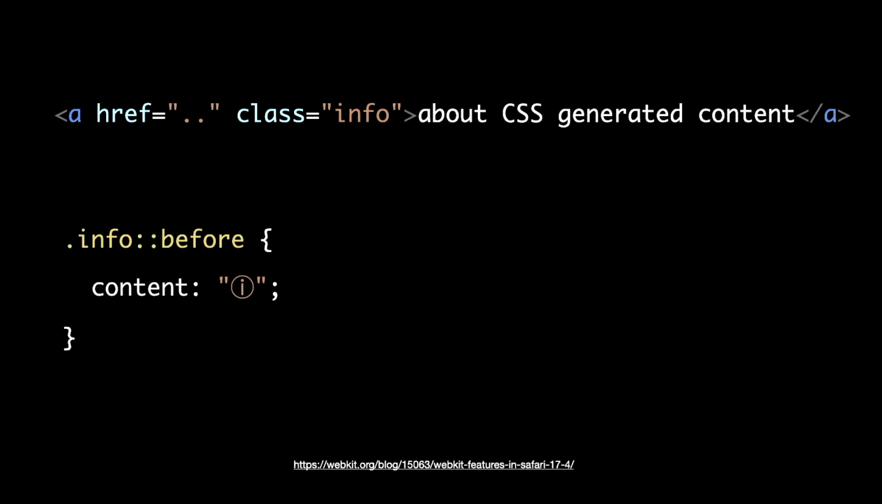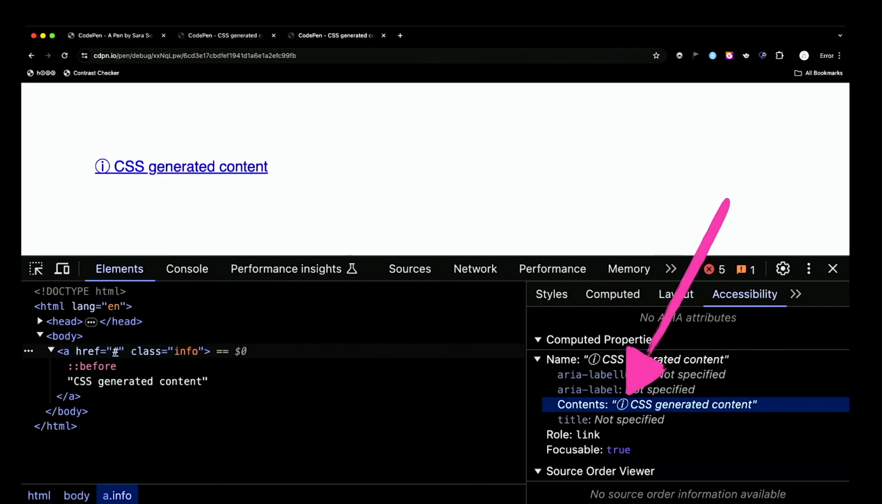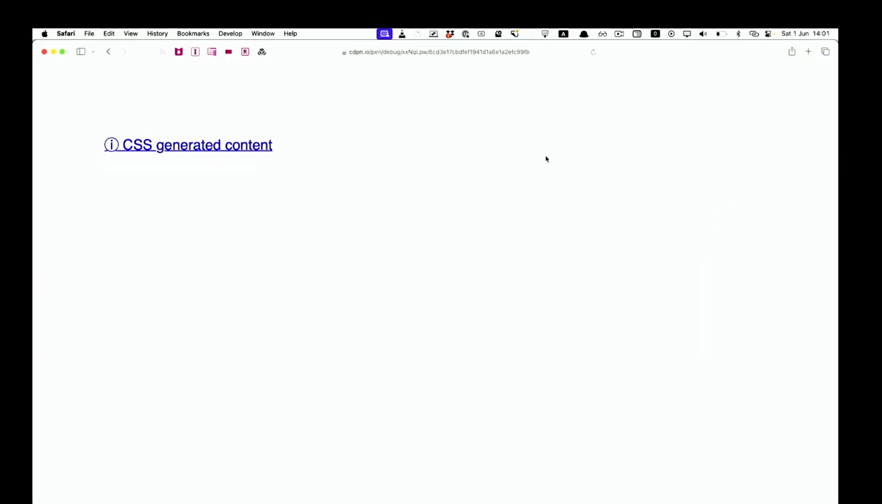For example, suppose you're using the CSS pseudo content to prefix certain links with the eye icon, which is an example that I'm borrowing from the WebKit blog, to indicate that the link leads to more detailed information. The browser is going to include the icon itself as part of the accessible name of the link and expose it to assistive technologies via the accessibility tree. Then if you fire up VoiceOver on Safari and navigate to the link, this is how VoiceOver will announce the name of the link.